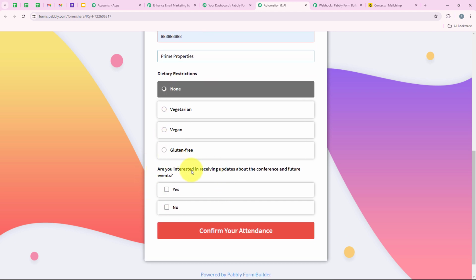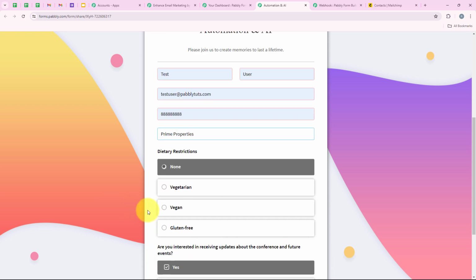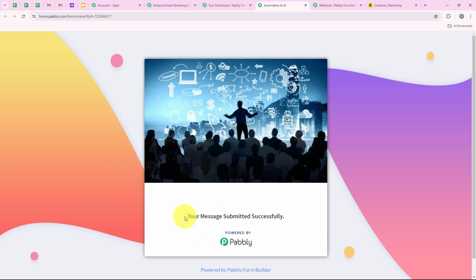And now it is asking me, are you interested in receiving further updates? So I'm going to keep it as yes, and then we are going to click on confirm my attendance. And yes, you can see that we have successfully submitted this form too.